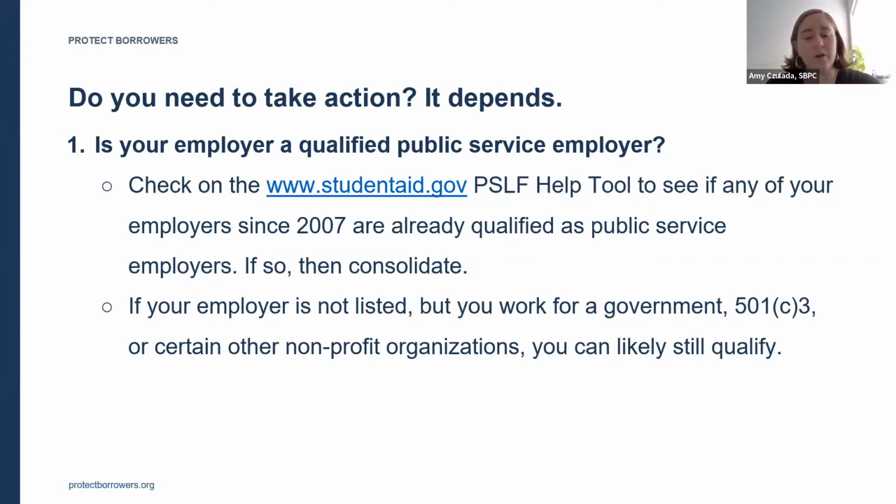If you aren't sure whether your employer qualifies as a public service employer for PSLF, the Department of Education maintains a list of qualifying public service employers that you can search. It's important to note, though, that this list isn't necessarily exhaustive. So if your employer does not appear, but you still believe that you're eligible, you can continue with the PSLF process.